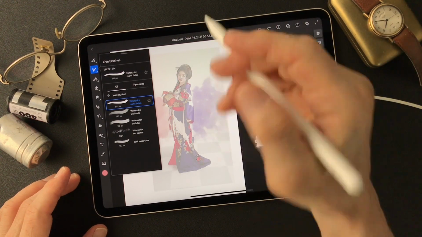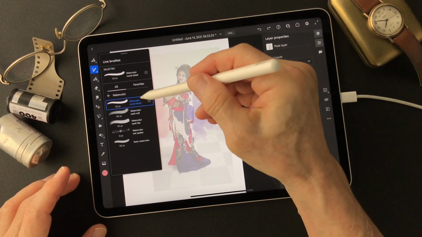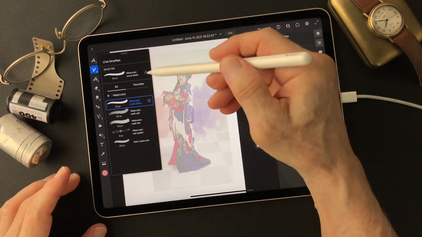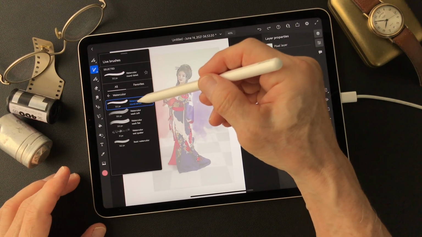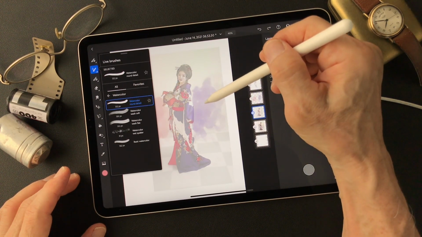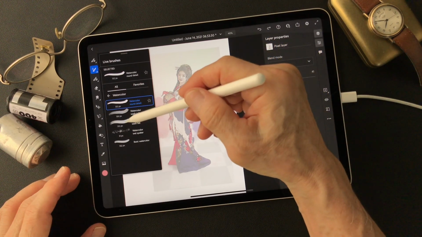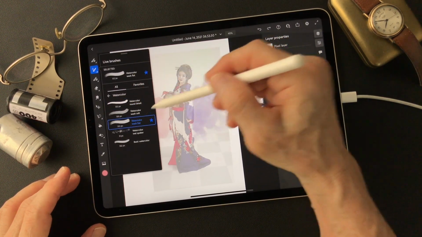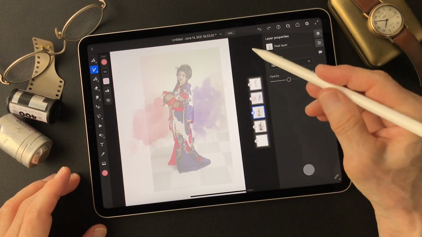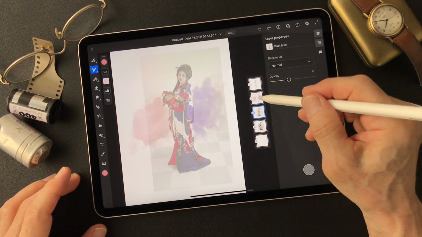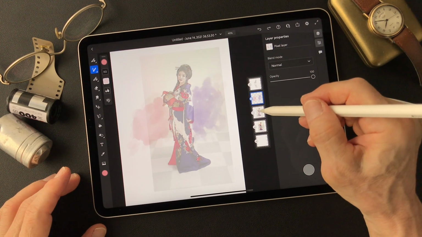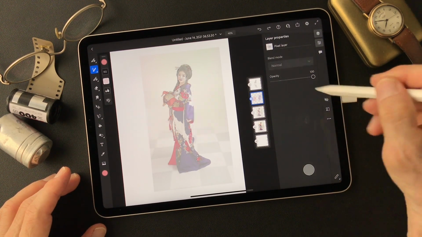Oh, wait a minute. I guess I didn't select the watercolor brush. I guess I used the watercolor round detail on the background of this purple and red. So why don't I make watercolor wash flat, which is a bigger size of a different texture. Okay, just leave this one here. That's it. Then turn this one off.